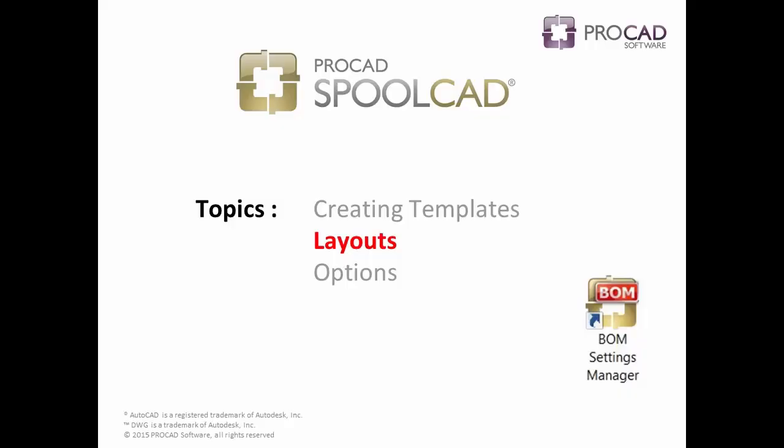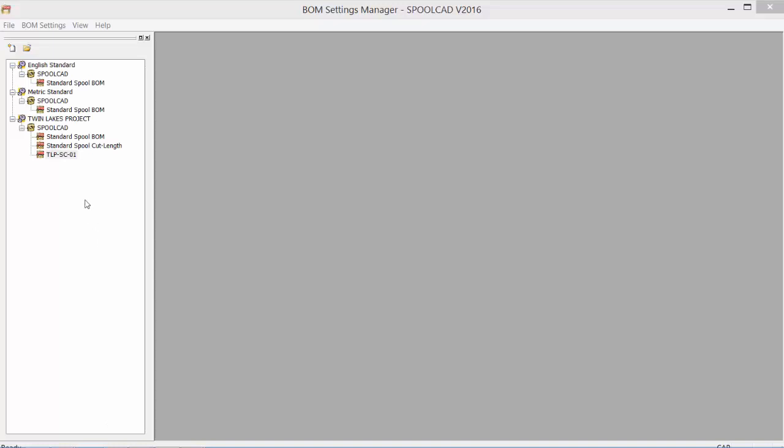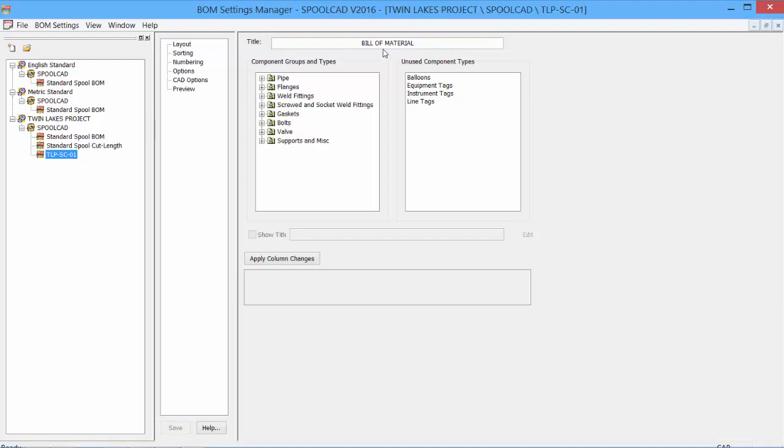Our next topic is layouts. Once we have created our template and it is located under the correct standard, we can make modifications to the layouts. Double-click the template to open it. Under the template, we will see the Bill of Material title. We will see the component groups that will show up in the Bill of Material, as well as the unused component types that could be added to the Bill of Material. The sequence that is shown here from pipe, flanges, weld fittings will be the sequence it is shown when we insert it into the drawing.